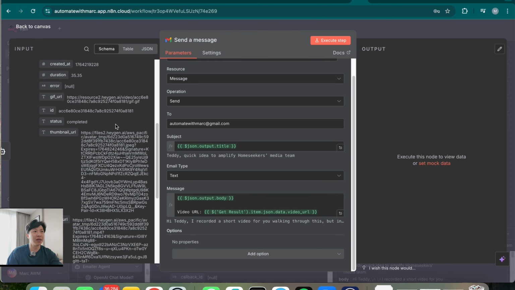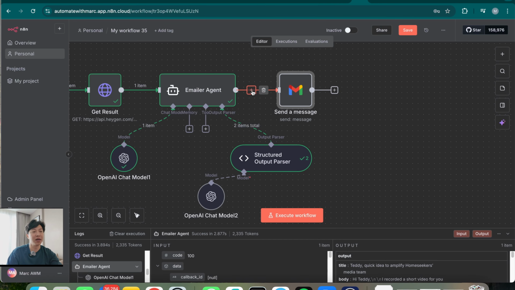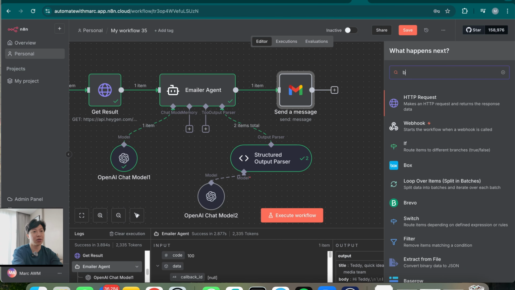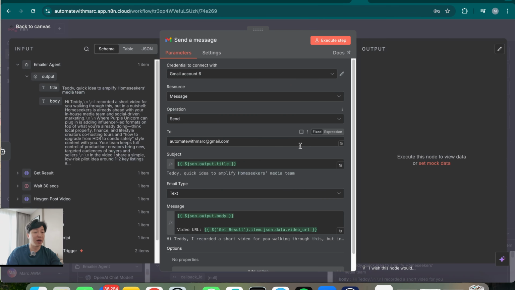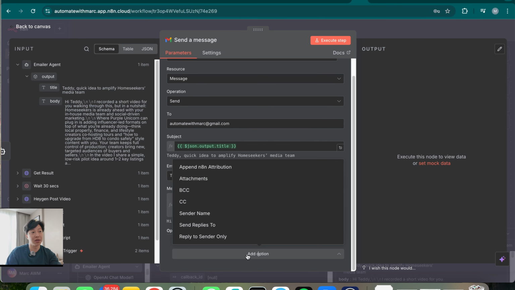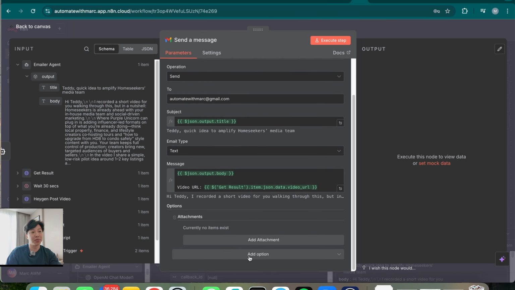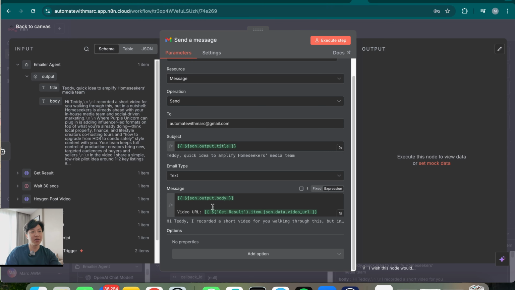And so if you want it to be attached to the email, for example, you might want to have an intermediate node of downloading it to binary. So, convert JSON data to binary, and when that produces an output data that can be an attachment, you can do an add option and add an attachment here into the email. But in this case, I'm going to keep it very simple, just taking the video URL, pasting it as text over here, and then sending it over, right? So I'm going to hit execute step.